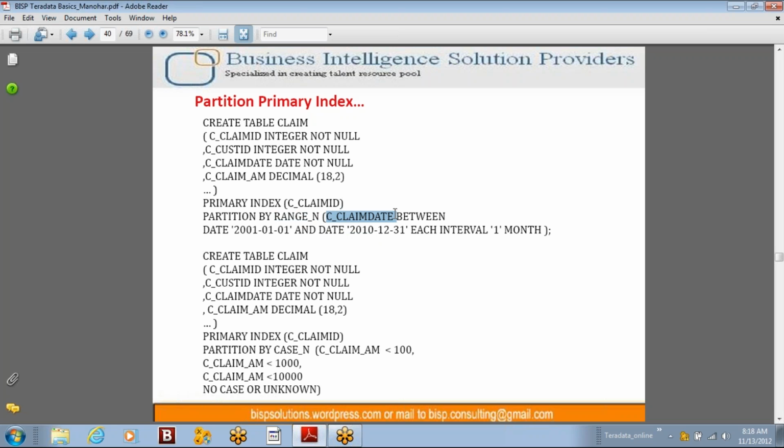So range n is one type of the partition, and within that the column on which you want to partition is a date column, and you give the range of the data that is between 2001 to 2010, 12, 31. So how many years of data am I expecting in my table? From 2001 onwards till 2010, 12, 31. So 10 years of data I'm expecting, and this data should be partitioned with the interval of 1 month. Each 1 month of information is considered as a partition. This is the interval between each and every partition.